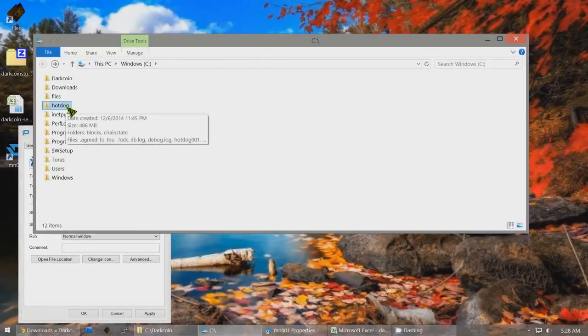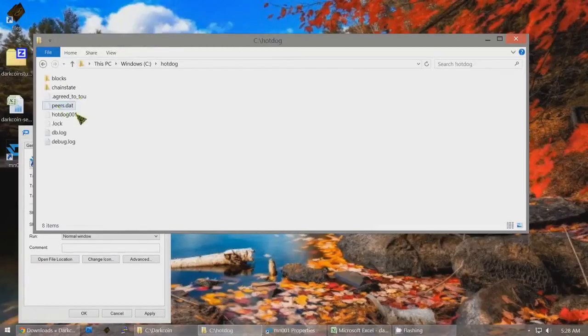Okay, and that's just going to be my Darkcoin data directory, just so that it'll be something that hopefully nobody would look for. I just can't call it a random name. And I'll open this up. If you just create a new folder, this will be empty.